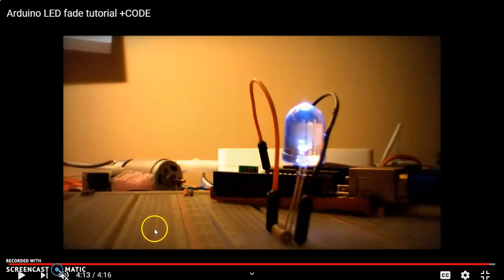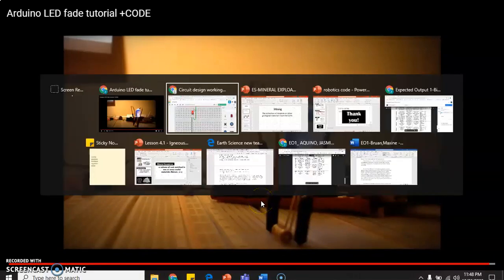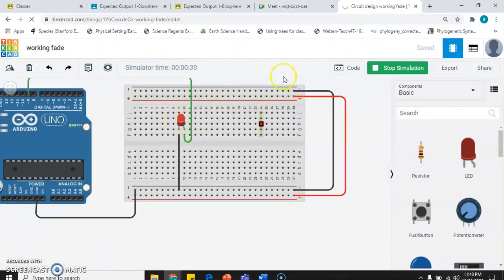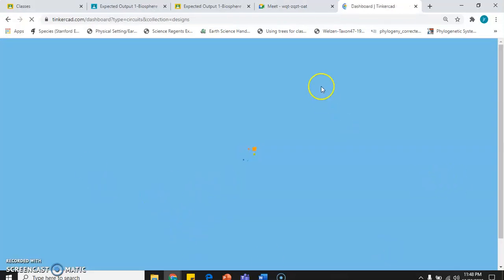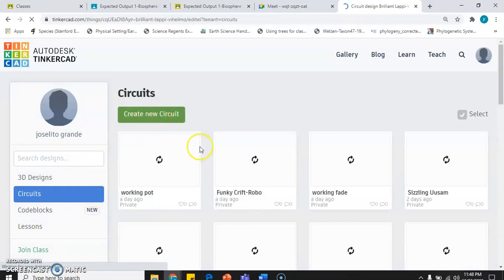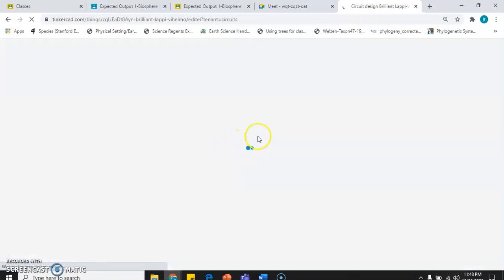So, paano natin gagawin yan? Proceed tayo sa Tinkercad to simulate this circuit. So, gawa lang tayo ng panibago para mas ma-appreciate natin. Hintayin lang natin. Medyo loading ang ating internet. So, create new circuit.